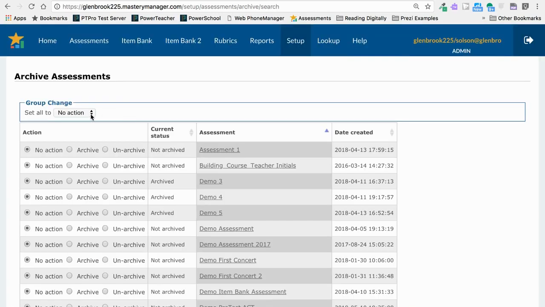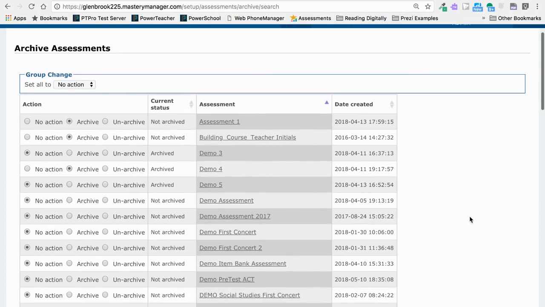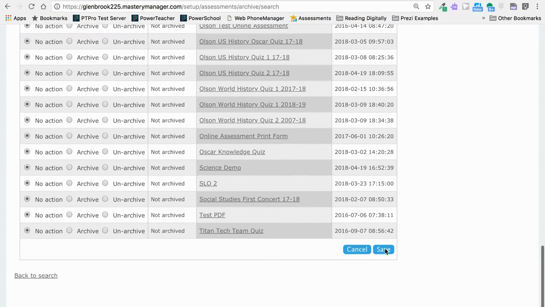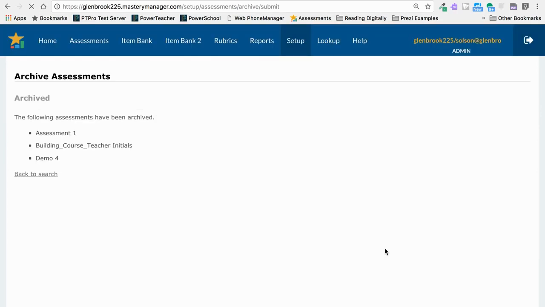You may use the Group Change to archive all assessments at one time, or you can select Archive next to the specific assessments that you would like to archive. Once those assessments have been selected, scroll down to the bottom of the screen and click Save. The archive process is now complete.